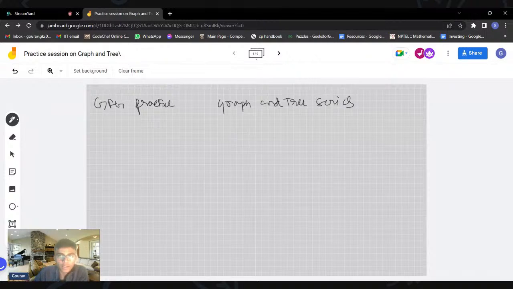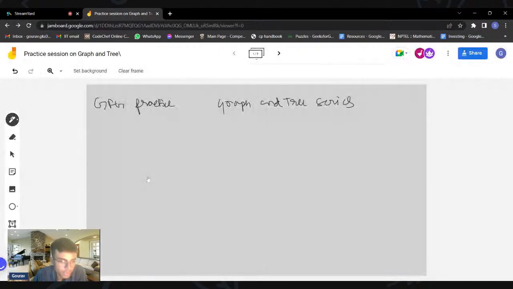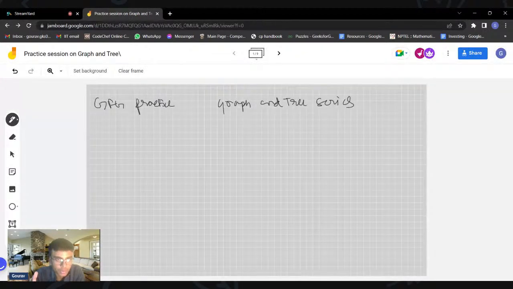A quick recap about our previous sessions: we studied majorly everything about tree. We studied the in-order traversal, pre-order, post-order, all kinds of traversal. Then we studied binary trees, binary search trees, the definition of binary search trees, how to find a ceil of a binary search tree, how to find a floor, how to insert a node in a binary search tree, and how to find a node in a binary search tree. So these are the topics that we've already covered.